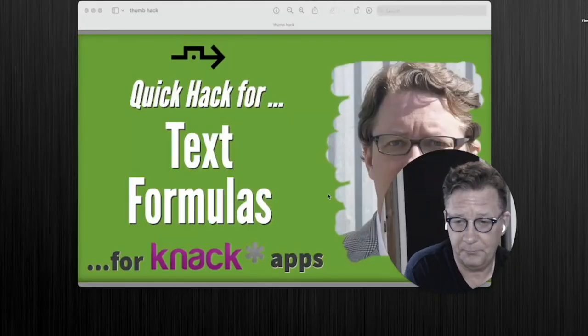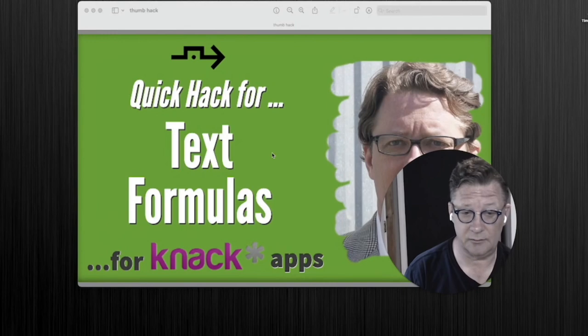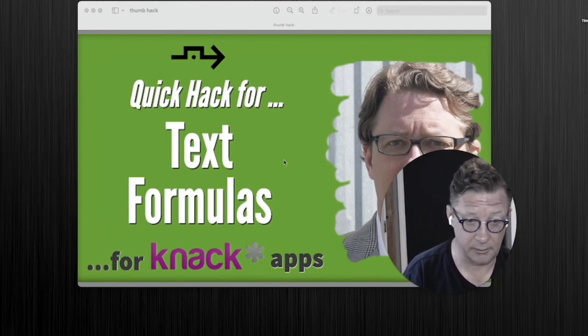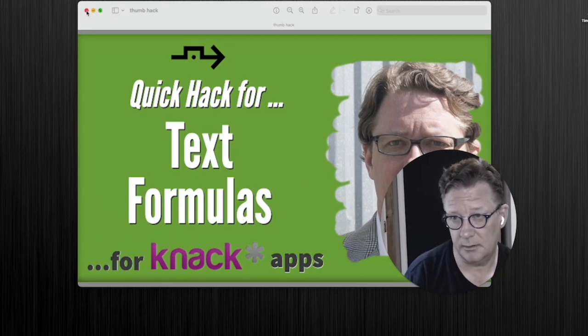Okay, here's my trick for using text formulas. I think this would apply equally to regular equations where you can go get other values or fields. But let's jump into this.